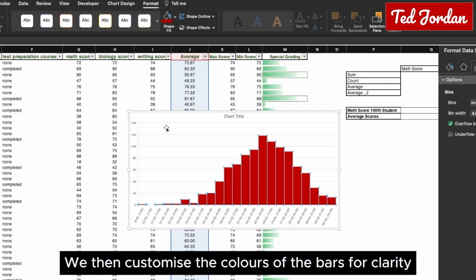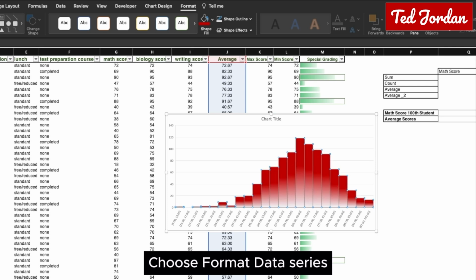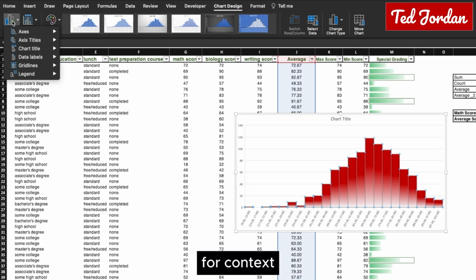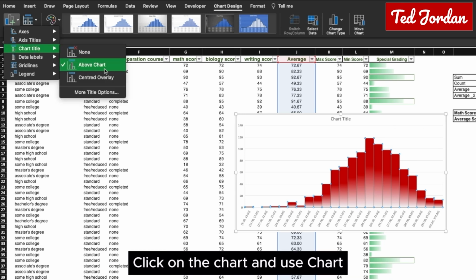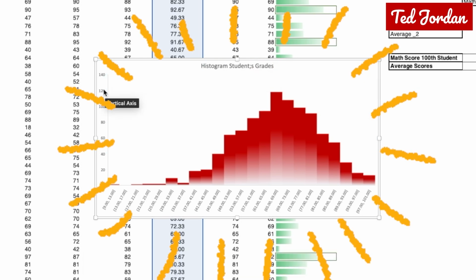We then customize the colors of the bars for clarity. We click on the bars, choose Format Data Series and select your preferred color. We can also add a title and axis labels for context. Click on the chart and use Chart Elements buttons, the plus icon, to add and edit titles.